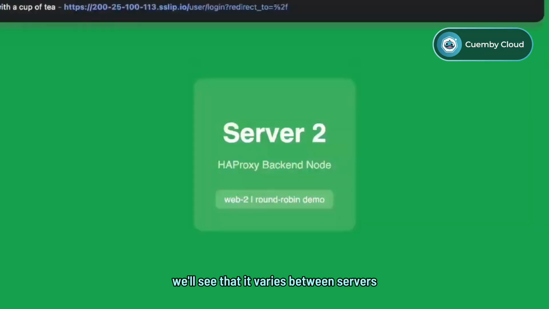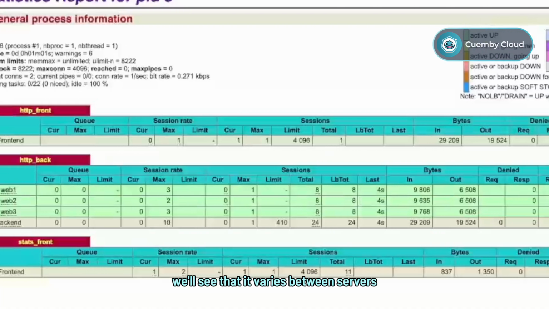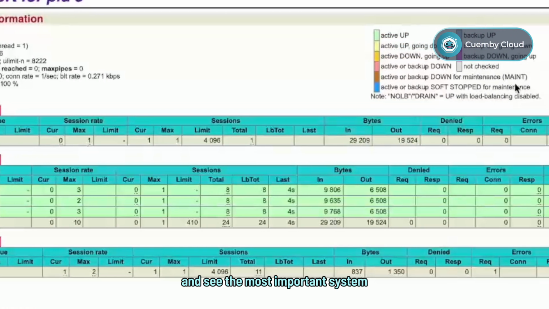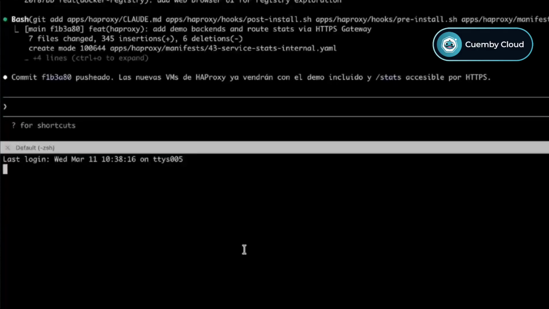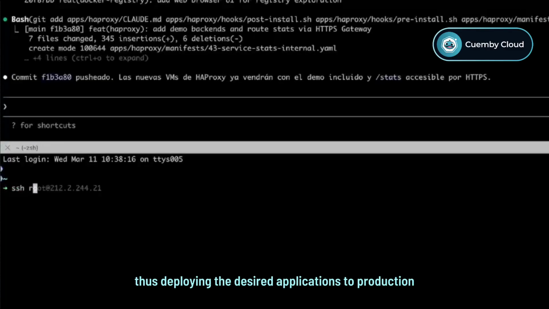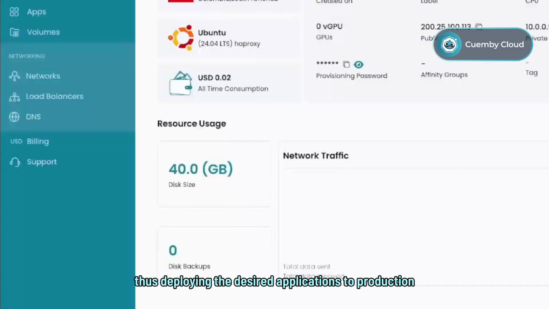If we reload, we'll see that it varies between servers. We enter the stats section and see the most important system statistics and metrics. Finally, we can access the instance and remove these demo endpoints, thus deploying the desired applications to production.